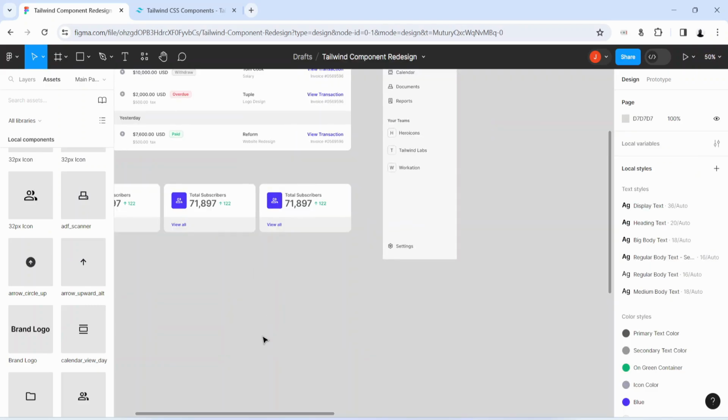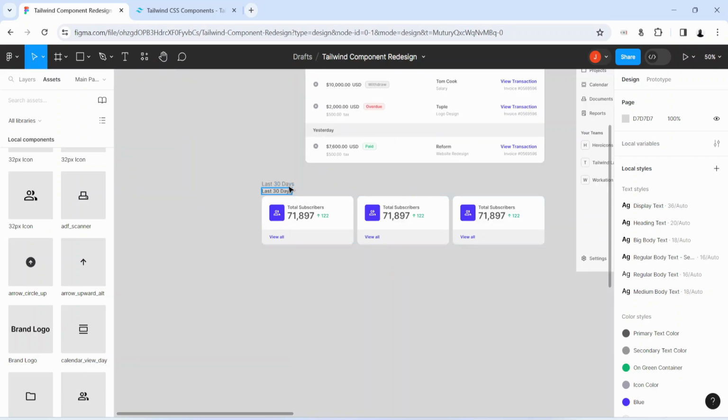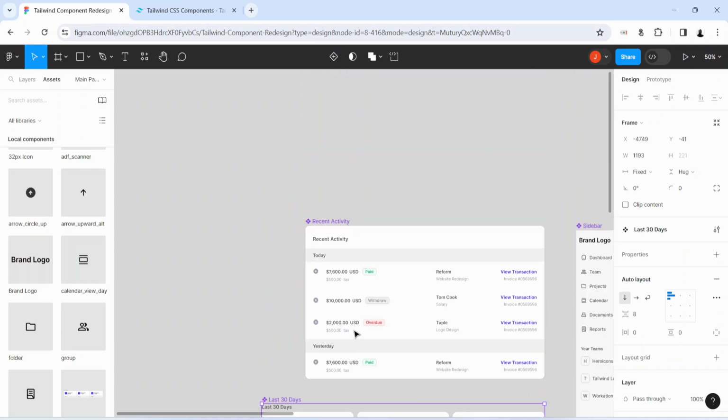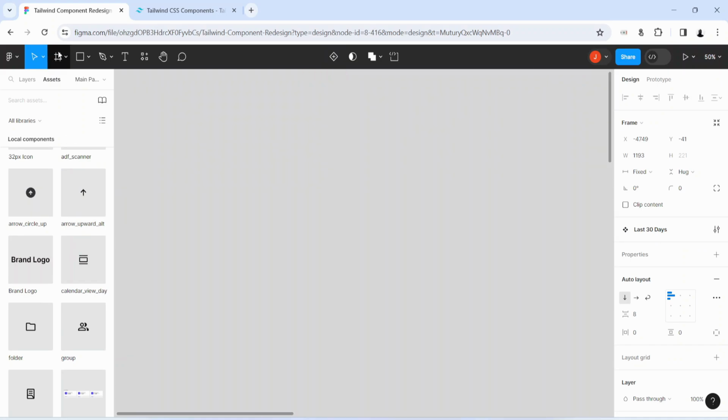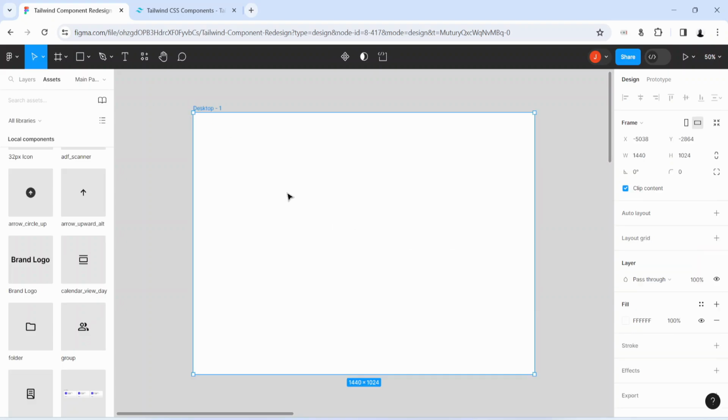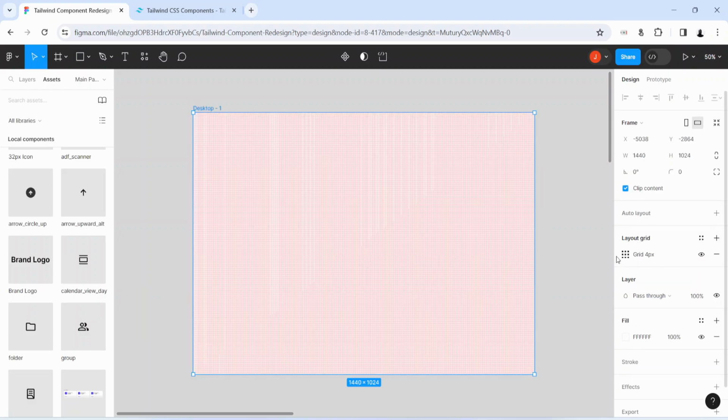So at this point, I would come here. Don't forget to make this a component. I would select last 30 days and make it a component, right? So I would come here, I would bring in a desktop layout. Let's bring in desktop and let's add a layout grid on desktop.